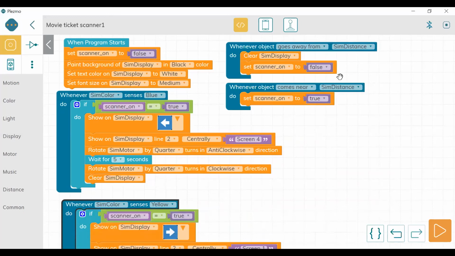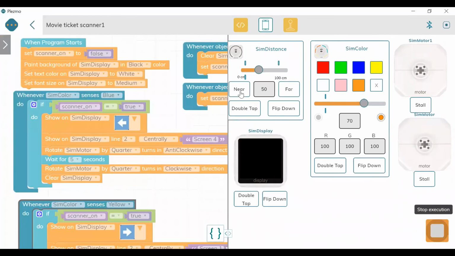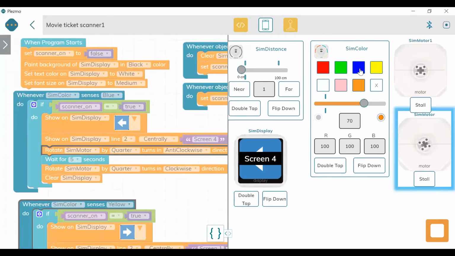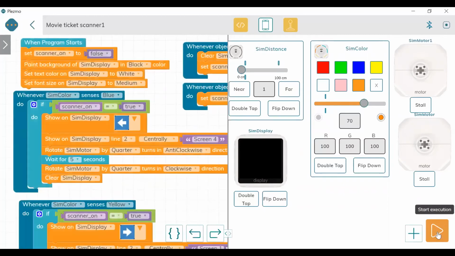Okay. So let's go to the simulator now. Play, near, near, and if it is blue. Perfect. So screen 4, arrow is left side, and it is coming back. The barrier is coming back to its original position. And if we take yellow, yes. So here if you notice, the screen 1 and screen 3 are coming in the middle. So let us take a decision now to change the things here. Fine.